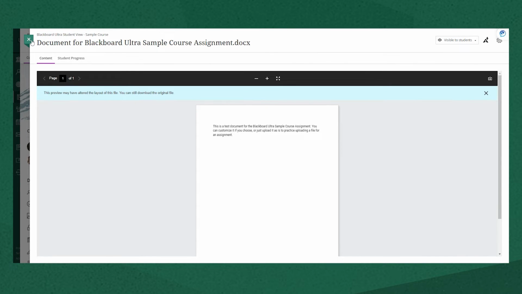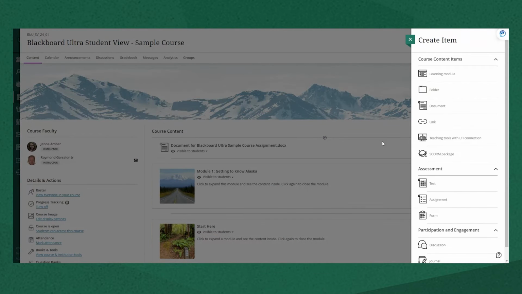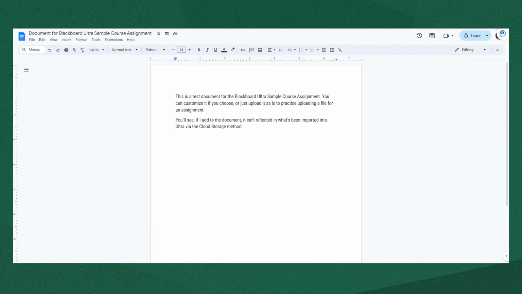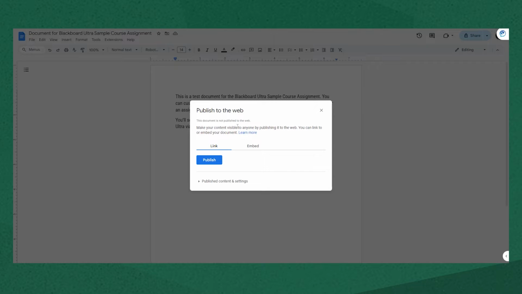If you want to include a cloud document that is updated automatically, a good way to do that is to create a document within Ultra, and then you'll want to navigate to your Google Doc. Select File, Share, and then Publish to Web. This will make your content visible to anyone who you choose.